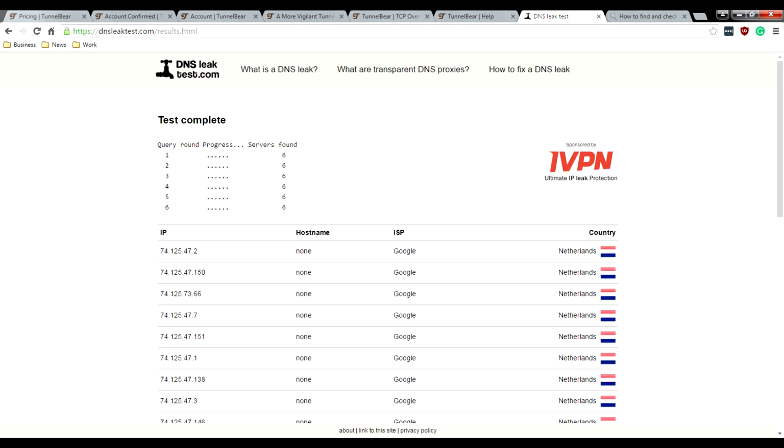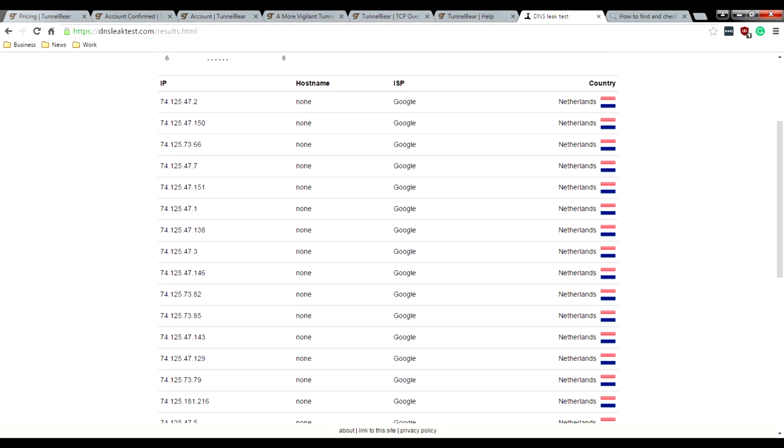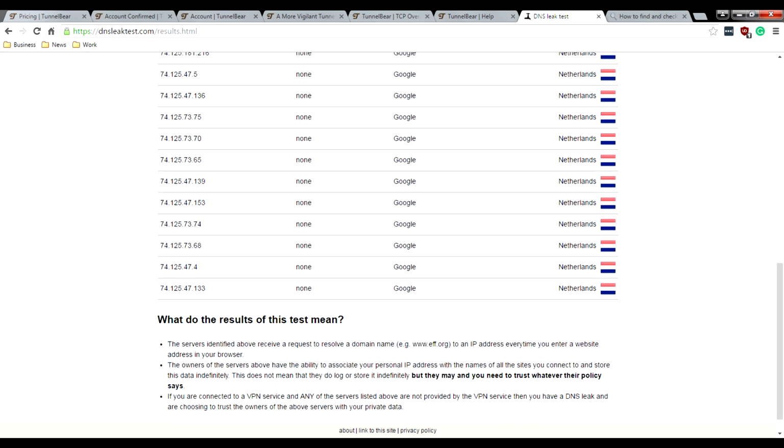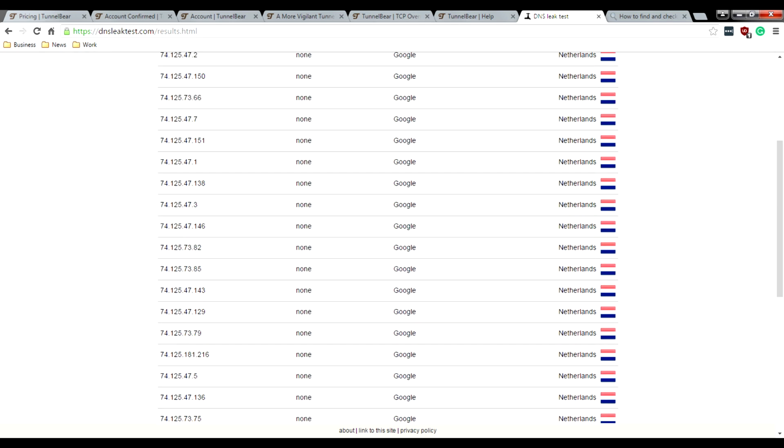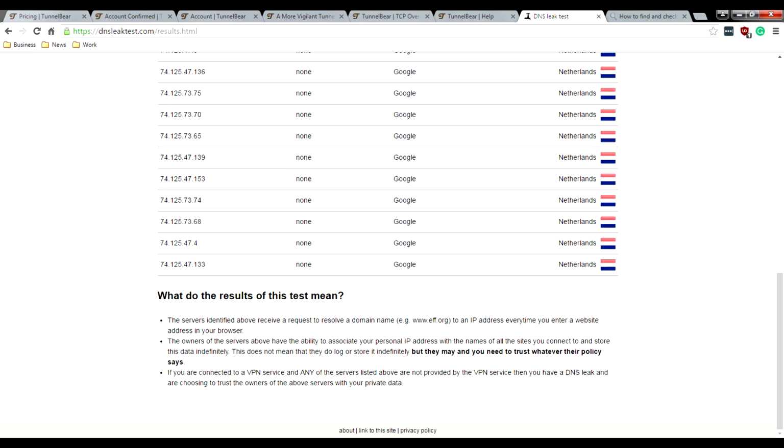All right guys, so it looks like it found a ton of DNS servers. It looks like, again, they are from Google. It looks like the DNS is appearing in the Netherlands. So you guys can tell there's just a massive amount of Google DNS servers here.